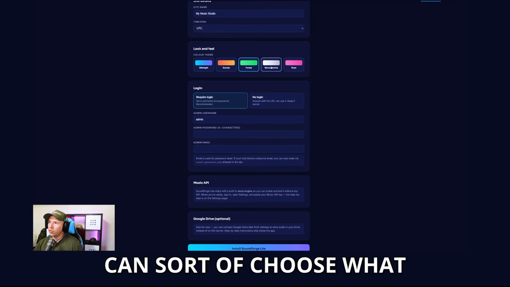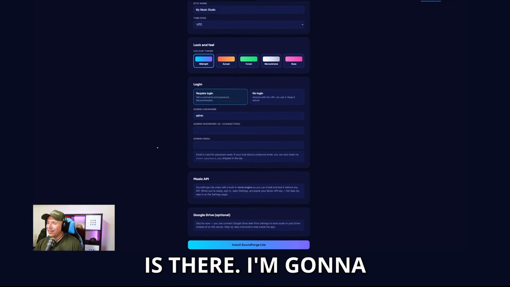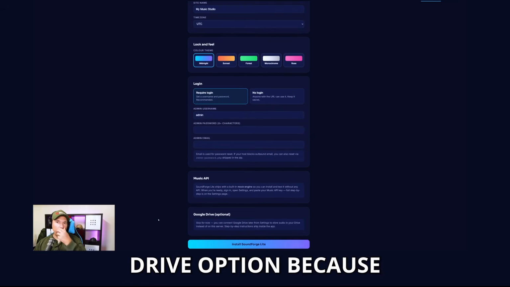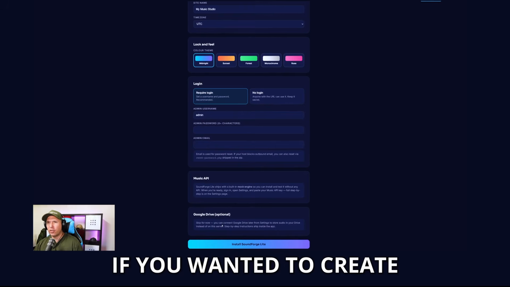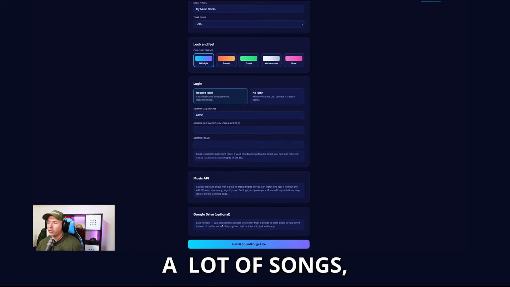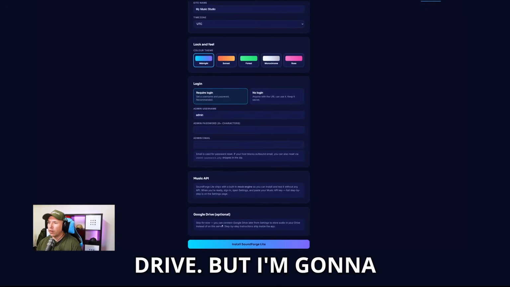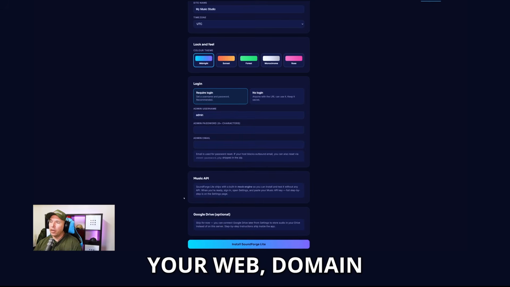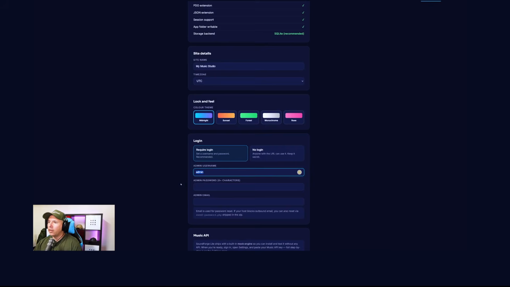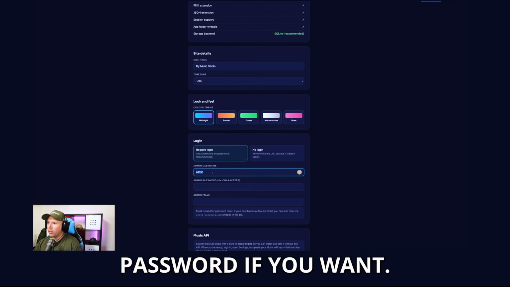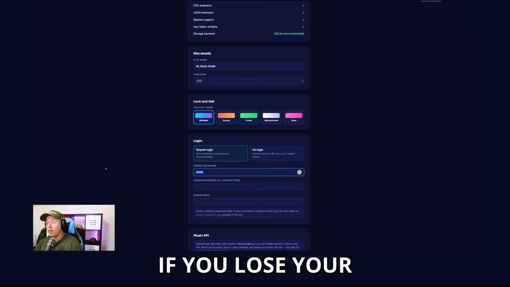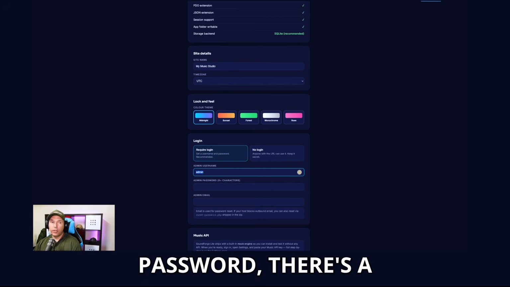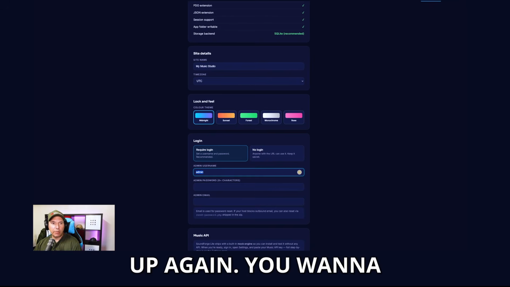Again, you can choose what is there. I'm going to remove this Google Drive option. I added it in case you wanted to create a lot of songs and store them on your Google Drive, and I'm removing it because it really just stores the songs on your web domain anyway. Again, you can set a username and password if you want, and if you lose your password, there's a reset option in there. Let me just bring that up again.